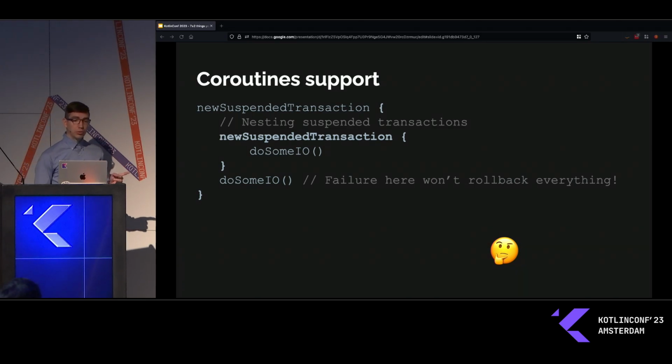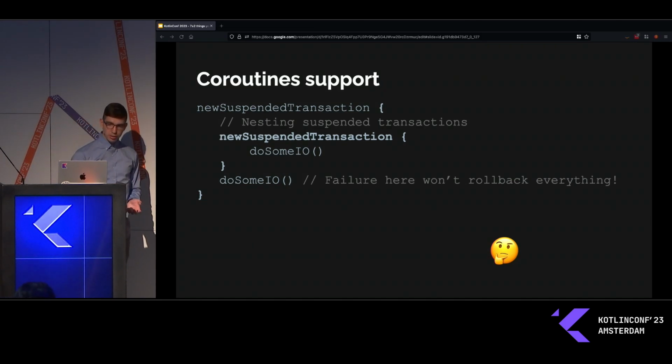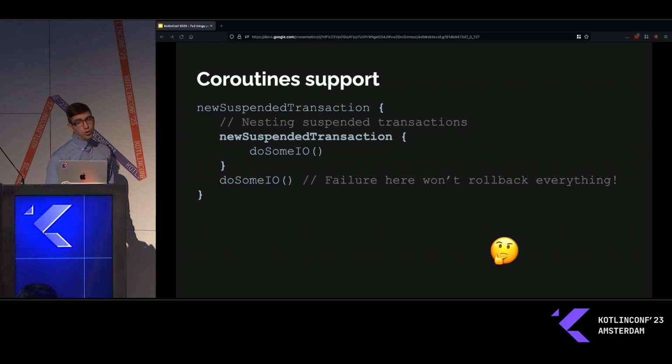One important thing to note is that if you use new suspended transaction within another new suspended transaction, it will create an independent transaction. This means that if the outer transaction fails, the inner transaction won't necessarily be rolled back. This can be desired in some cases, but not in others. Therefore, it's important to be mindful of this behavior and choose the appropriate strategy accordingly.